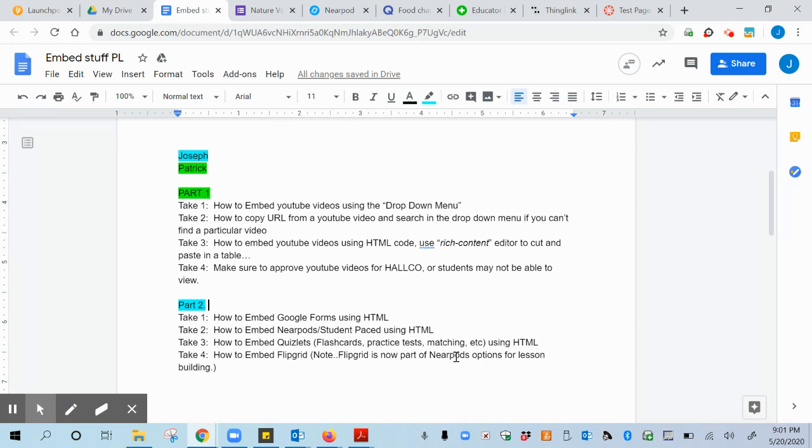So if you want to do your closing as a Flipgrid where they actually speak or answer your ticket out the door or explain how to work a math problem verbally, you could actually embed this Flipgrid or have it be part of Nearpod or put it on Canvas.